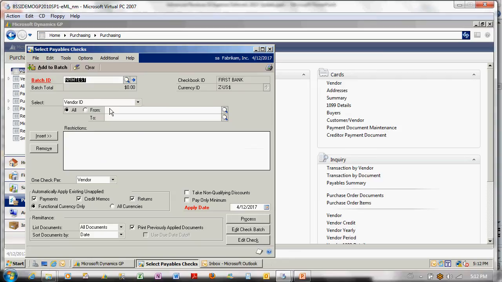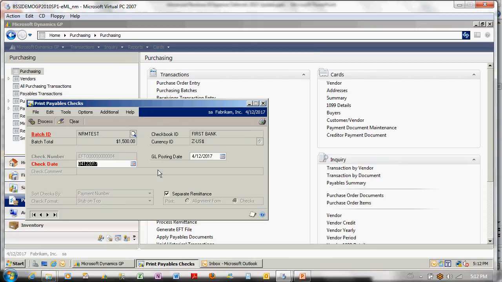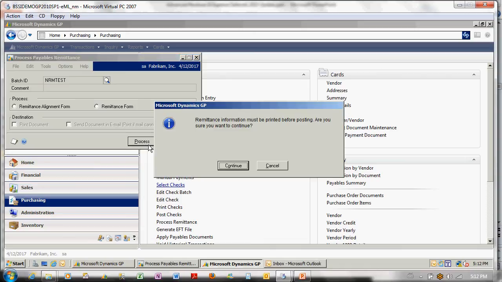I'm then going to build my batch, and you'll notice that it will go out and calculate any amounts that are outstanding. So there's my $1,500 invoice. I've built my batch. Now I'm going to edit it just to verify that everything is fine. So I can see that for Ace Travel, there's the invoice that I just created, that voucher, and it is for the amount of $1,500 which we just created. I am now going to process that and create my EFT payable, and I'm going to post that EFT batch.